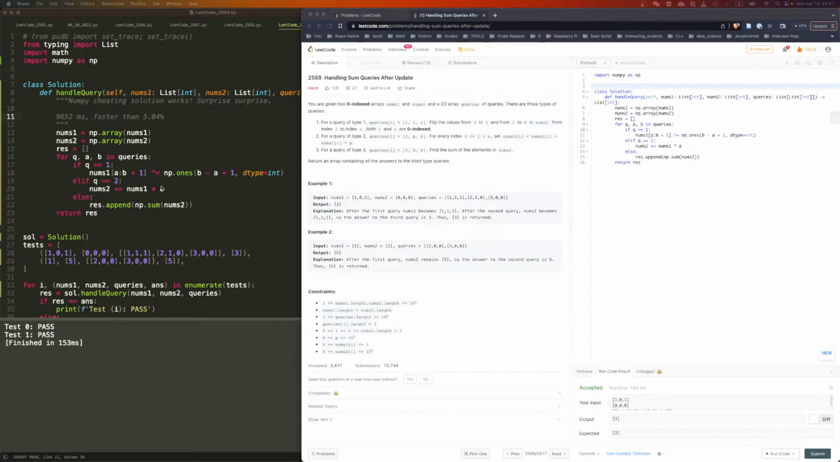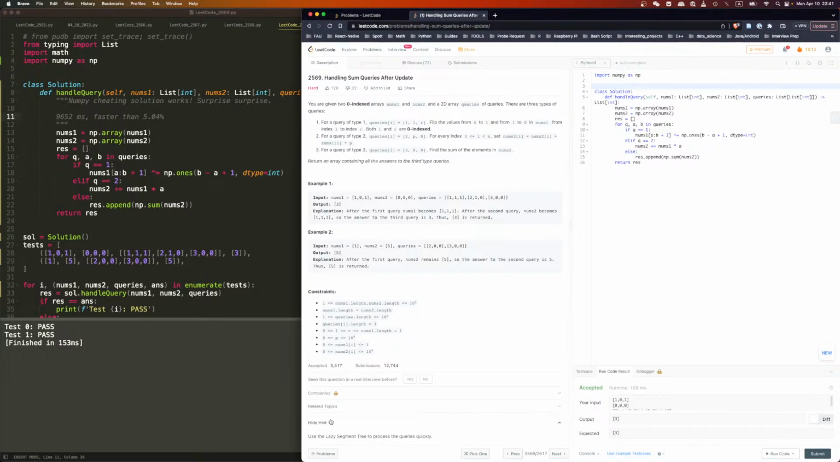I'm looking at a hint. So I guess it is segment tree then. Okay. Yeah, I think our idea is correct. It's all about query 1. And now the question is, what the hell is lazy segment tree?